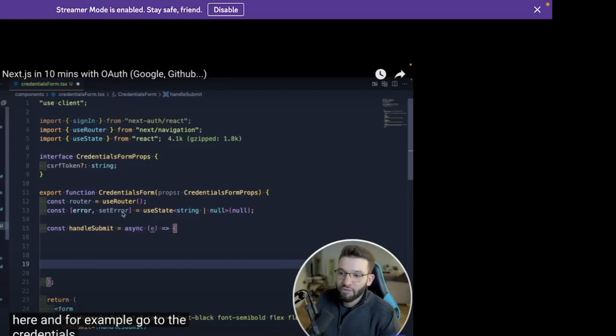Oh, there it is. Credentials form. Go to the app directory. Oh, you got it. Okay. It's a React component. It's got props. It's even typed props. That's fancy.